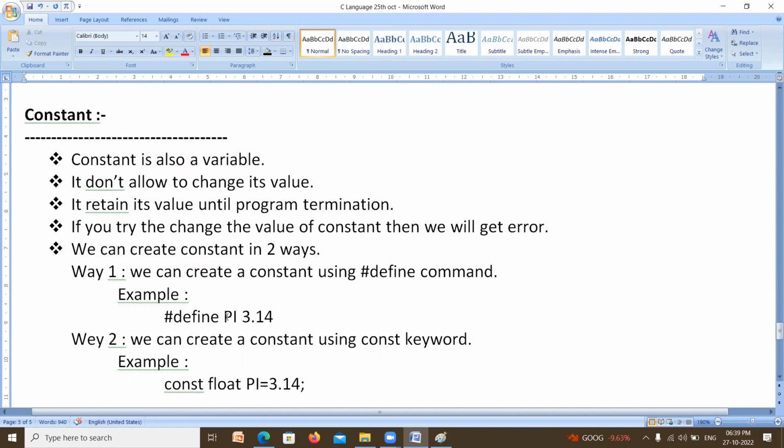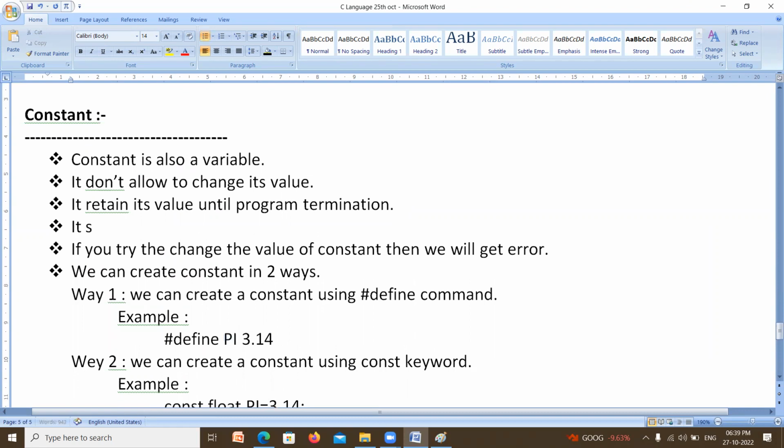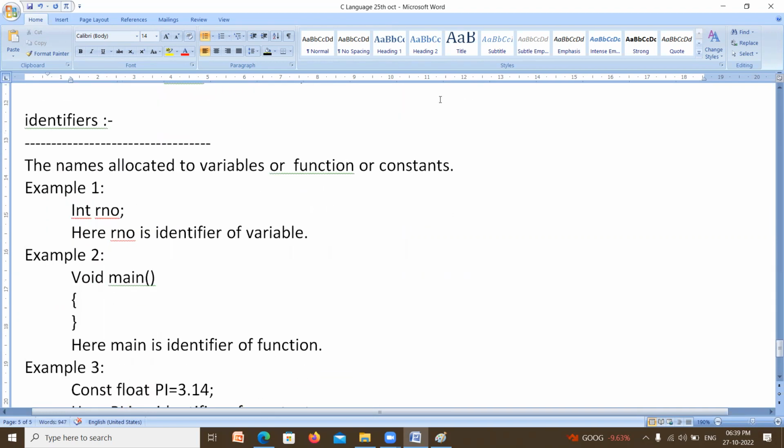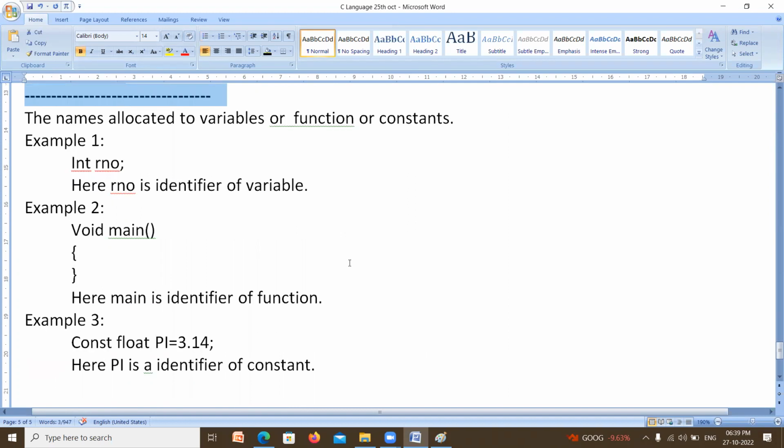Constant names, it is better to use capital letters. Constants are always represented in uppercase. So here these are the identifiers. Identifiers means the names allocated to variables, the names allocated to functions, the names allocated to constants are called identifiers.